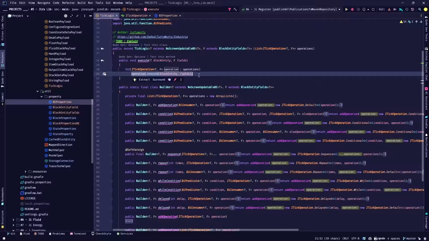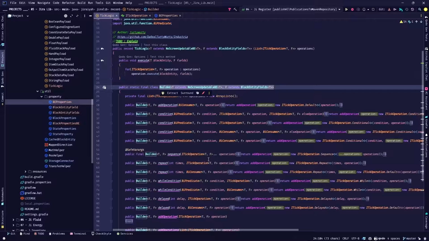Take note, he doesn't care if the first operation is successful or not. He will move to the second one, move to the third one, move to the fourth one, okay? And he doesn't care about what the operation itself is. It's just telling them, hey, please operate, okay? Now he has a builder. He'll talk about the builder a few minutes later.